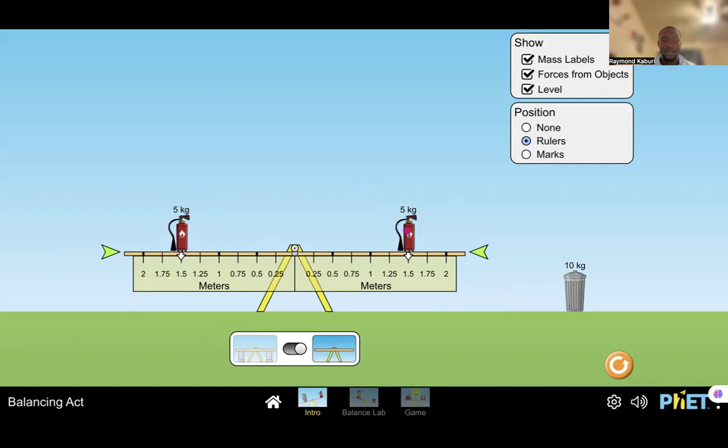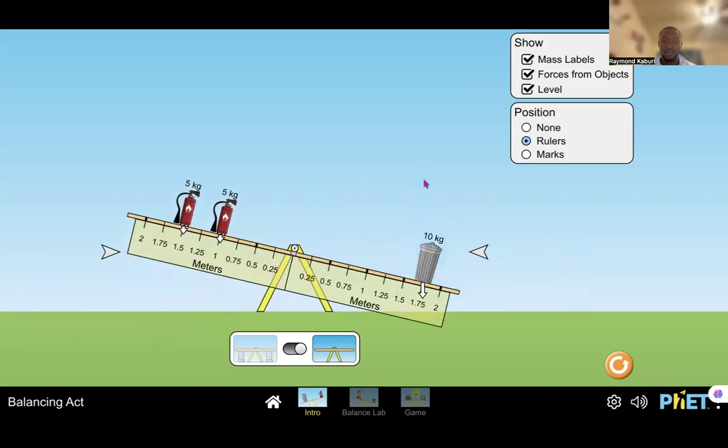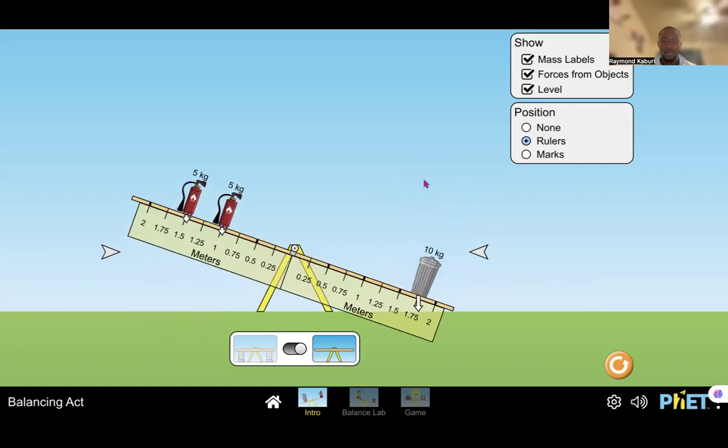Now let's see if we can balance this with the trash can. Let's bring this here on one. If you add this to this, we have 10 kg. Now we have 10 kg of trash here. Let's see how it's going to work. Let's put it here. Whoa, it's not balanced.